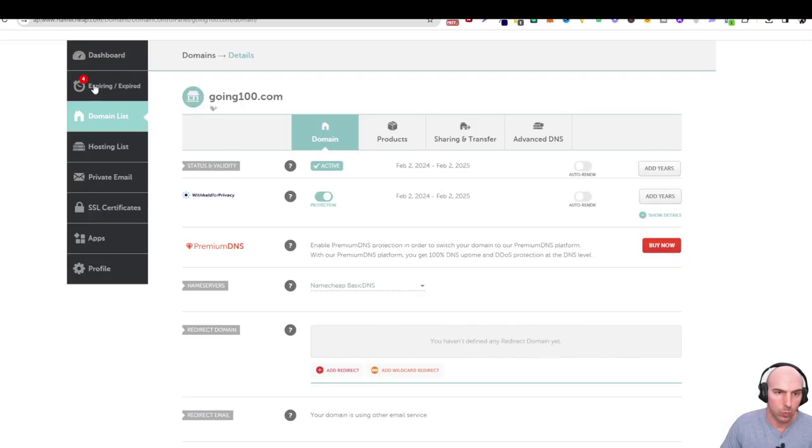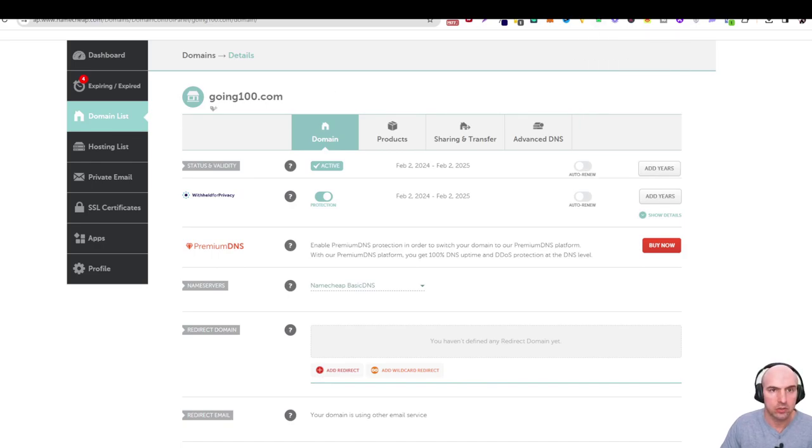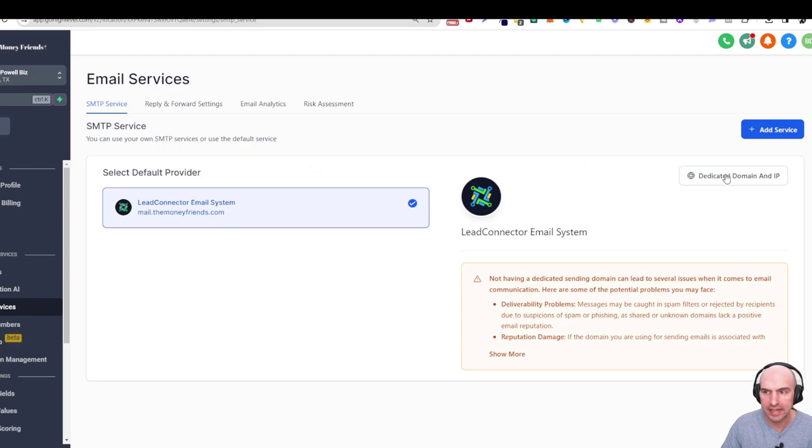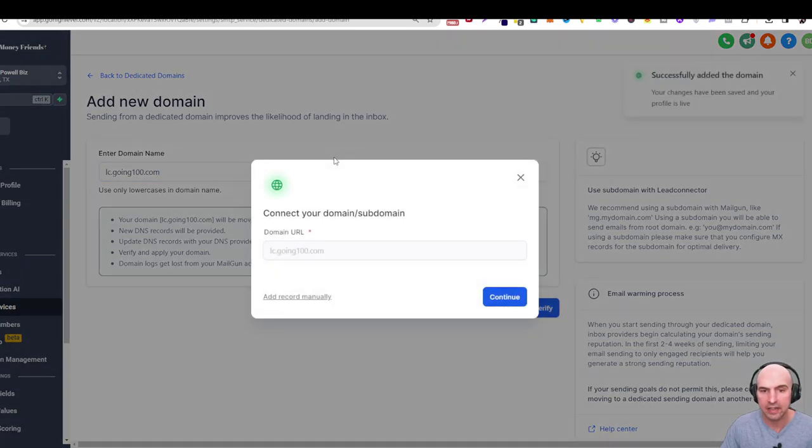Once you're logged into your domain, for this example I'm gonna use going100 as my domain, do whatever you want. Then go back to your settings here, click on dedicated domains, and add a domain. So you could put LC like they have, or mail, or whatever that is for you. It just really depends on you. But this one has LC, and then I can do going100.com. And then this will send from the subdomain of LC. And then all I have to do is add these domains.